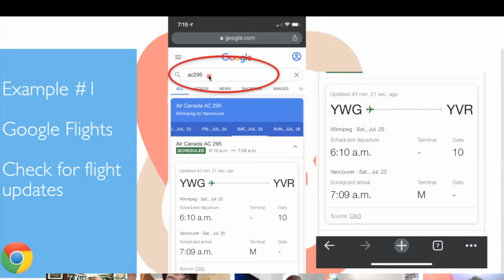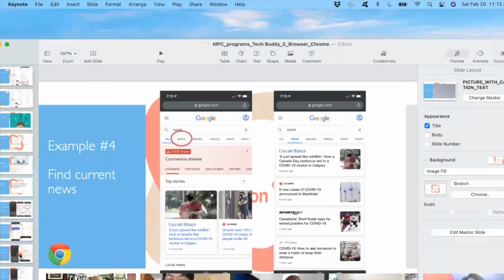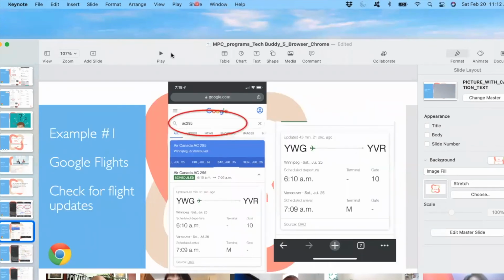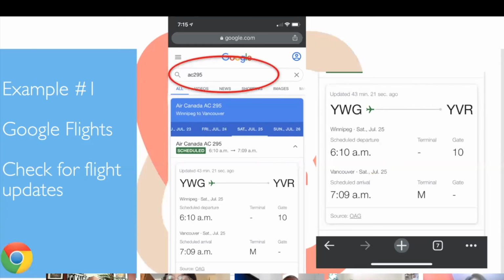Let me give this a try. Okay, cool. I figured out how this works. Sorry, I broke the whole screen, just give me 1 second. I'll get back to that. There we go. So we are going to use the search bar, which should now be at the top of your screen, and type in AC295.